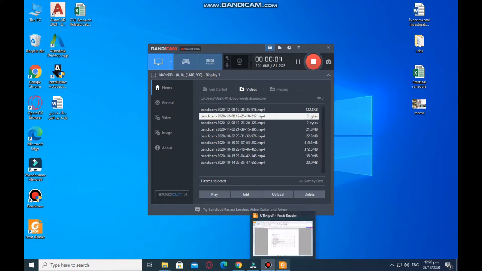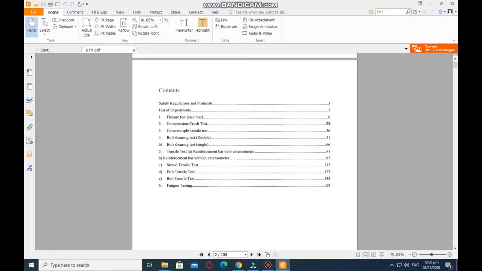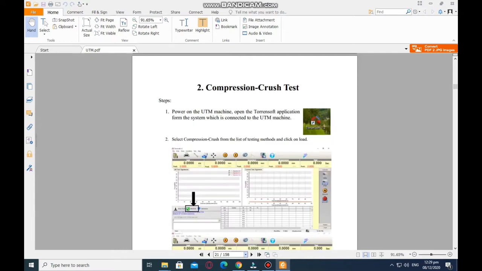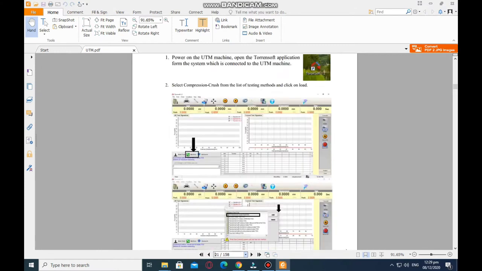In this video we will discuss the compression crush test of concrete, and we will actually perform it in the lab. So these are the steps involved in this particular test. Step 1 is obviously to turn on the UTM machine. Then we have to select a method. In this case, the method, compression crush test, is predefined in the software, so we will just load it by clicking this button. Since this UTM machine is connected to our computer, we will control it through this PC.